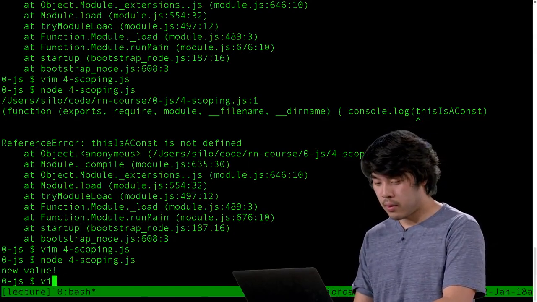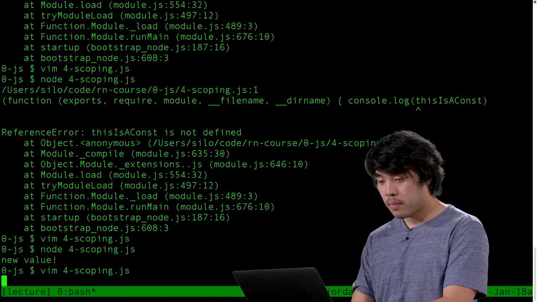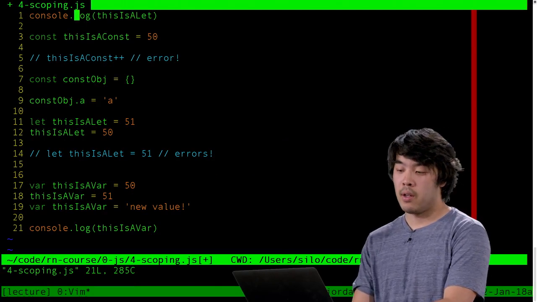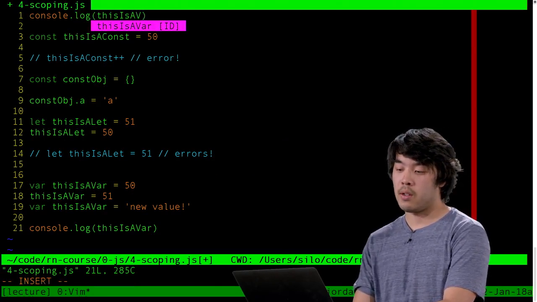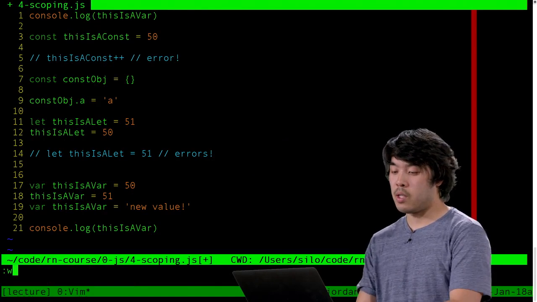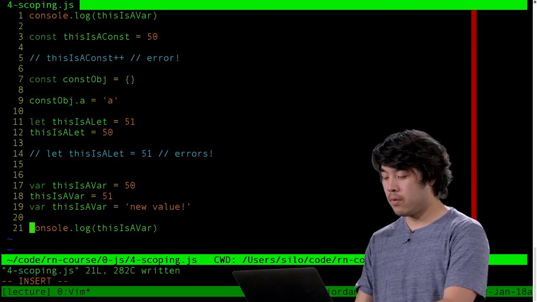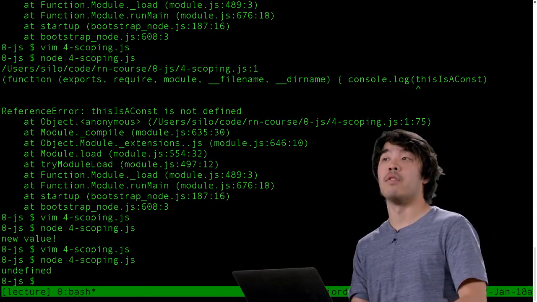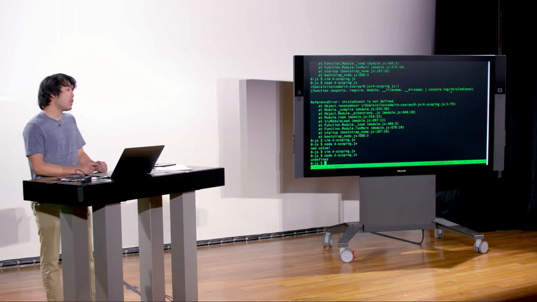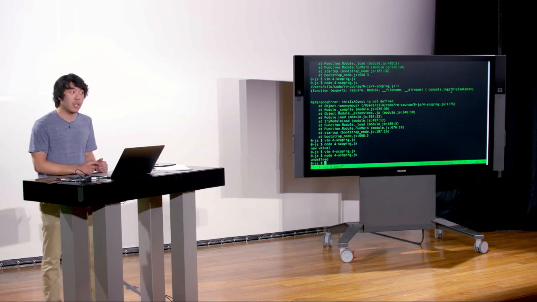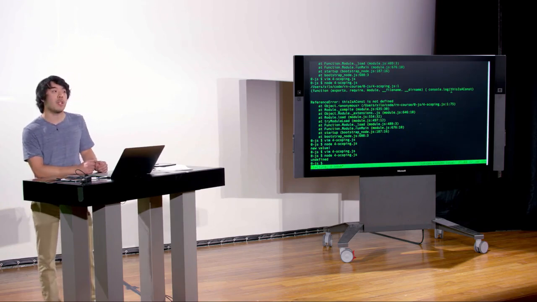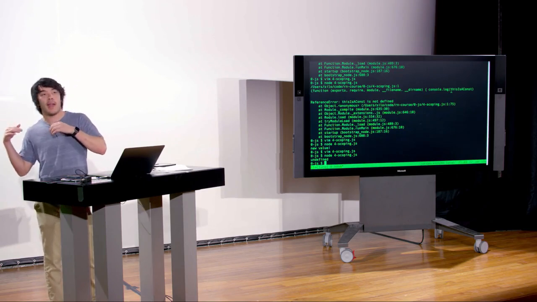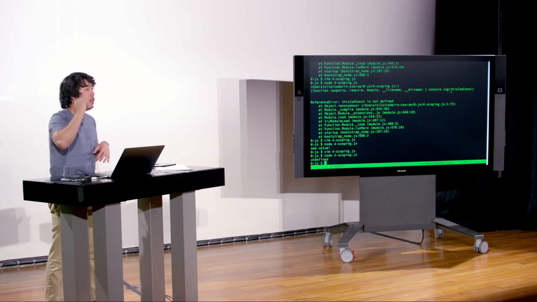Cool, so check this out. This errors, and we know this errors, but say I were to do this. You'd expect this to also error, but it actually does not. It returns undefined. So this is another weird thing about JavaScript. This is called hoisting. Certain things are hoisted, which means it takes the definition of something and hoists it to the very top of the file and does that first.